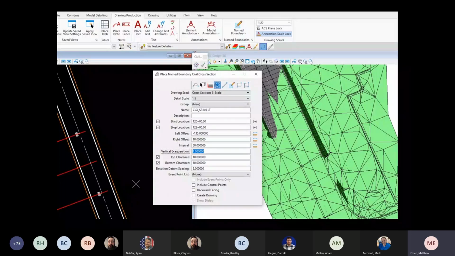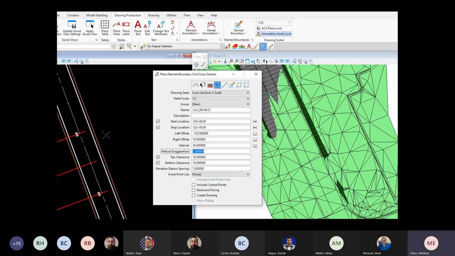Then I'll give it a couple more data points, and you'll see that my name boundaries are starting to be placed. I haven't finished yet. I did want to point out I have create drawing toggled off because I don't necessarily want to create these sheets just yet. You could create them as you cut the boundaries, or we could place the boundaries and then create all the sheets at once. So I'll go ahead and data point and accept those then.